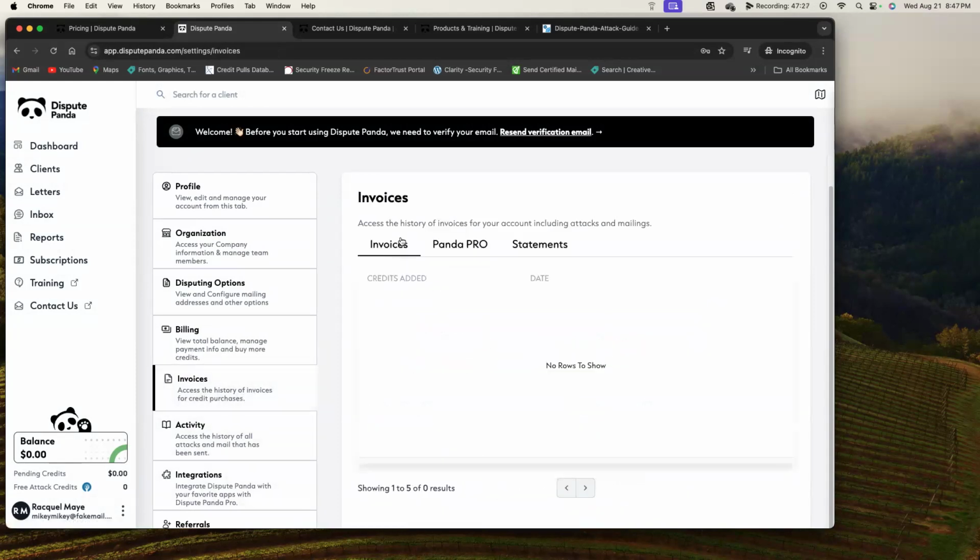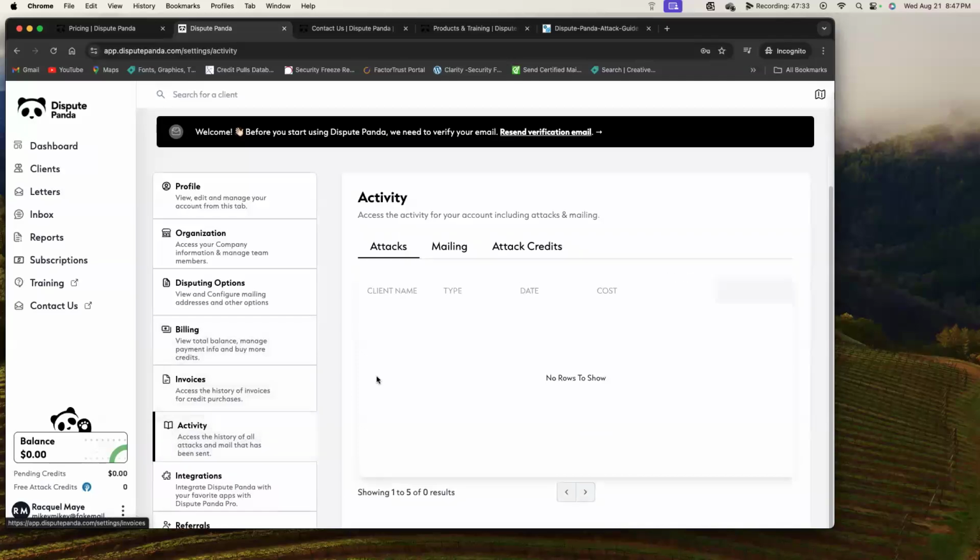The invoice tab allows you to see any invoice that you create for your clients, your Panda Pro statements, and any statements that are on file. The activity tab allows you to know what attacks, which is rounds or dispute letters, go out. If you are telling the system to mail the letters for you, it gives you that information as well. And then the attack credits are the credits that you're able to view in the software.